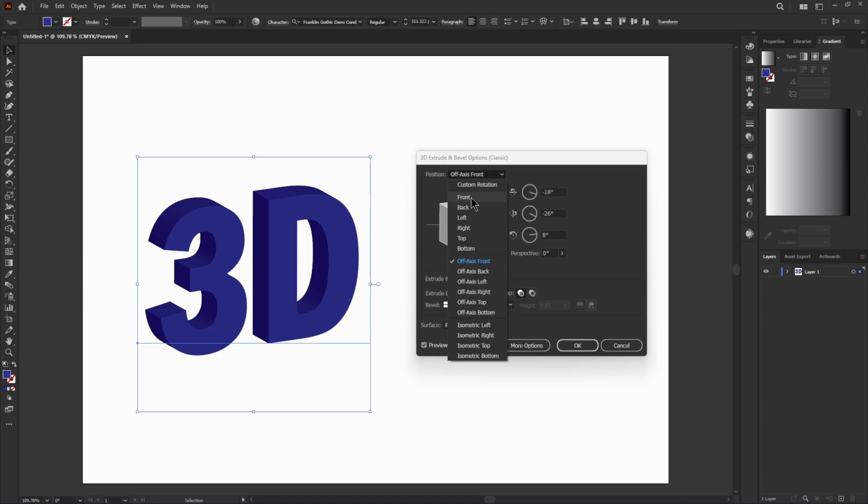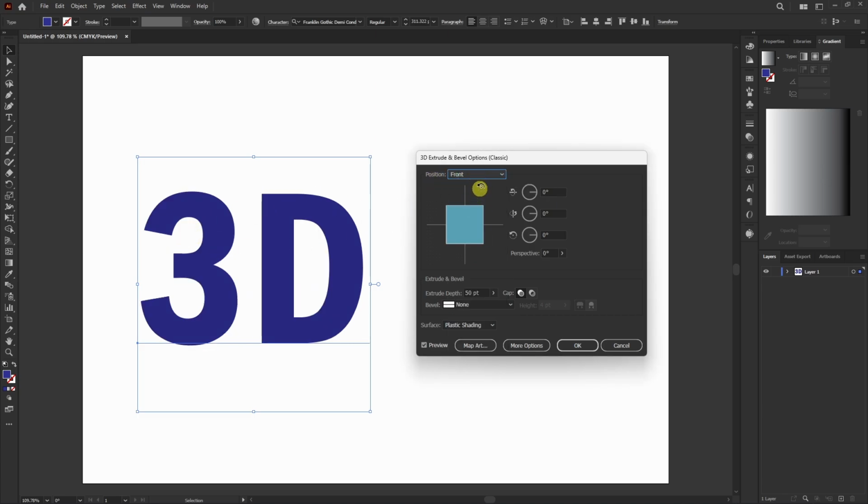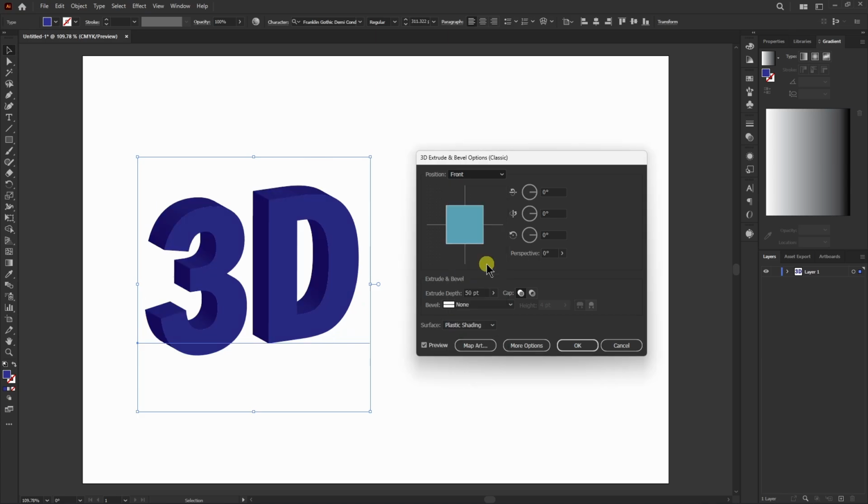If you want to see this text from front, you can just choose that, as well as you can choose off axis front, off axis back. It's up to you. Choose the angle you like. Now just set this depth to something like 60 points so that the text will look good. It's up to you, whichever you like, you can just select that.